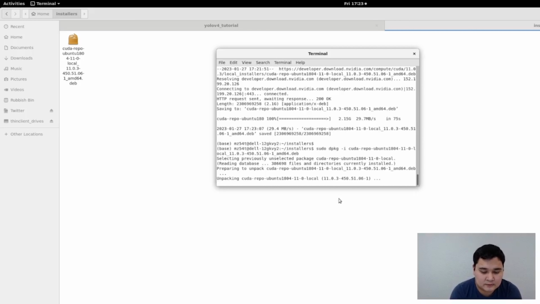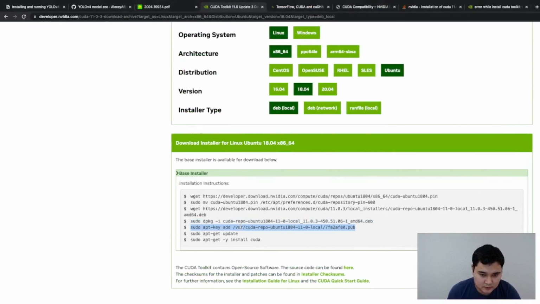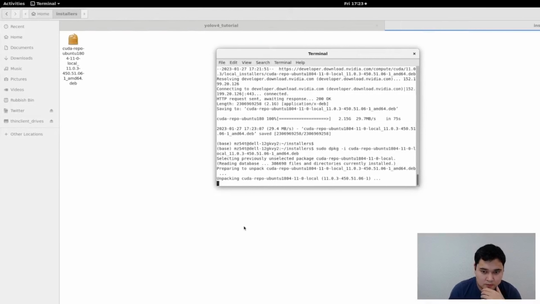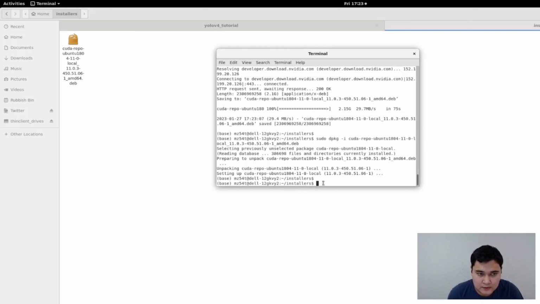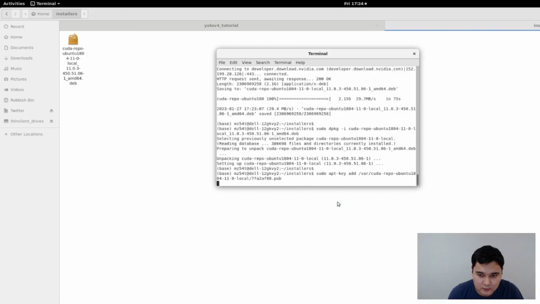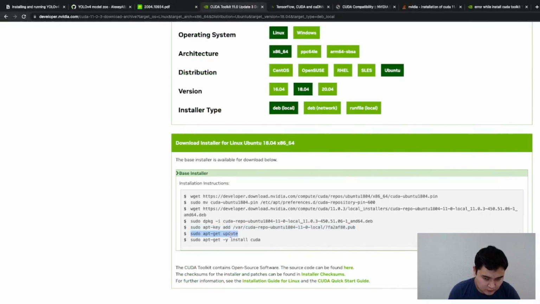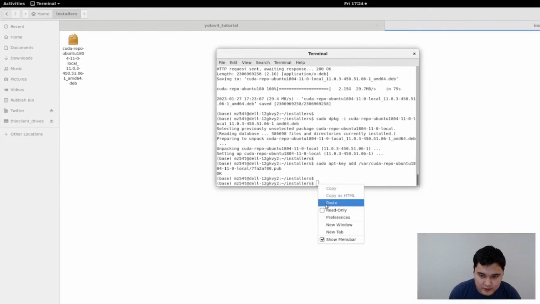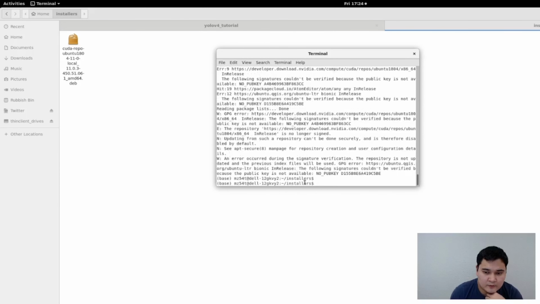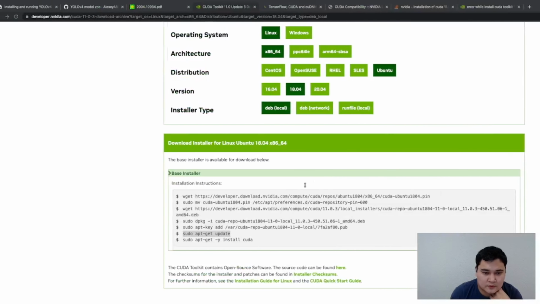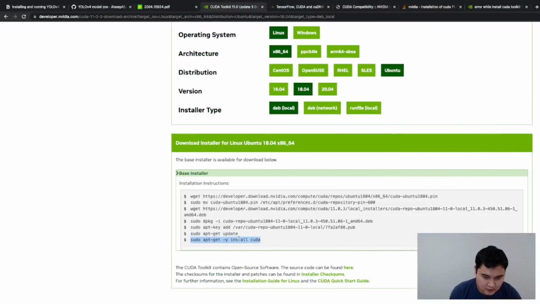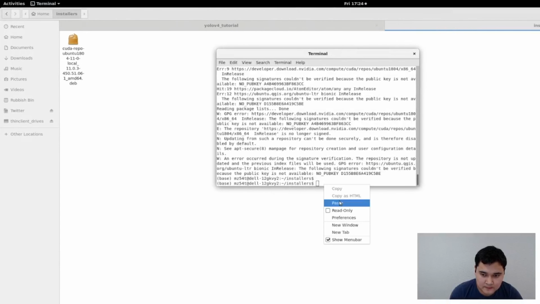Okay, it's unpacking. Okay, and after I unpacked, I need, yeah, okay, it's been unpacked. Now we're going to, okay, it says okay. Now we just need to update all of our packages. Okay, some signatures couldn't be verified, but it is alright. And now we're going to go ahead and just install CUDA.